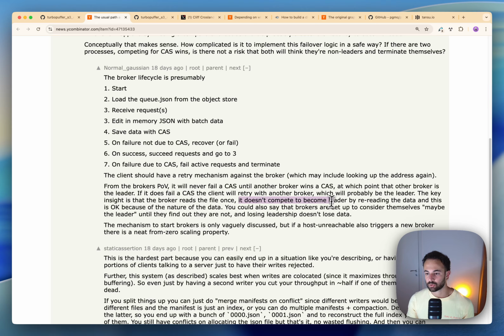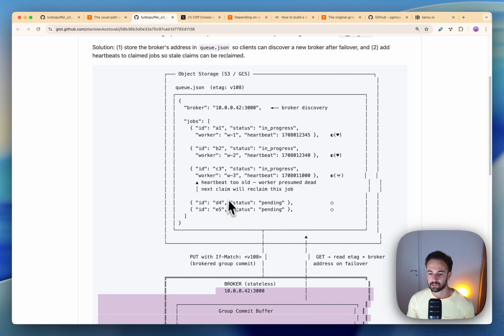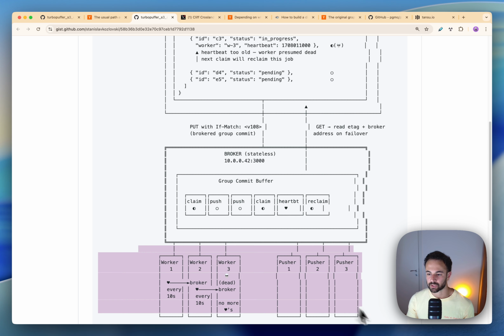It doesn't compete to become leader by rereading the data, and this is okay because of the nature of the data. You could also say that brokers are set up to consider themselves maybe the leader until they find out they're not, and losing leadership doesn't lose data. It doesn't lose data because they haven't confirmed or responded to the requests here.